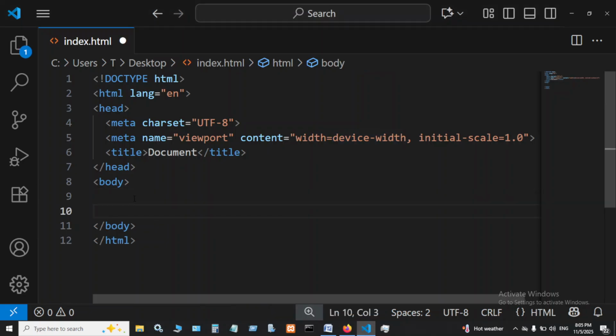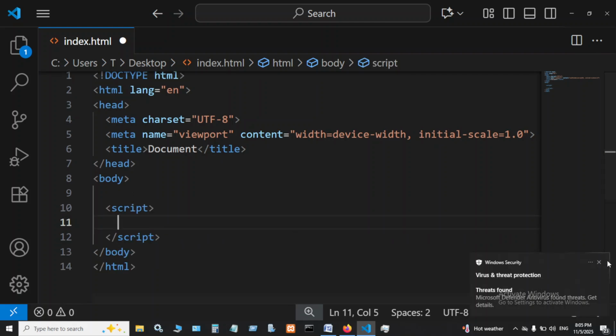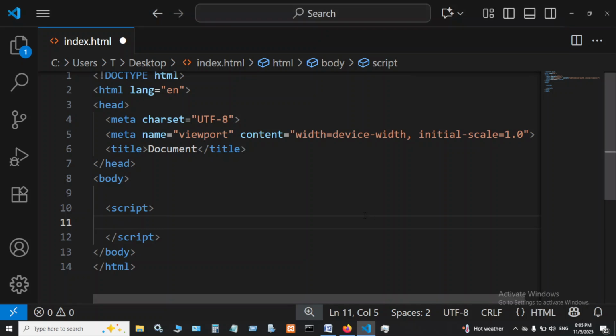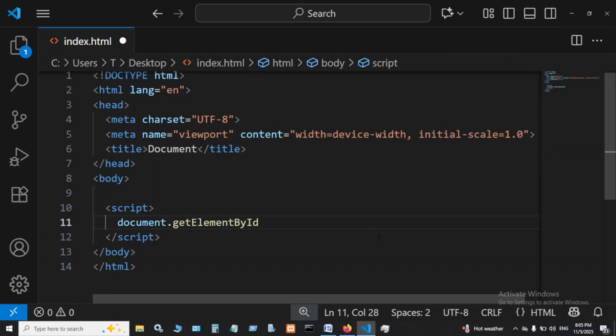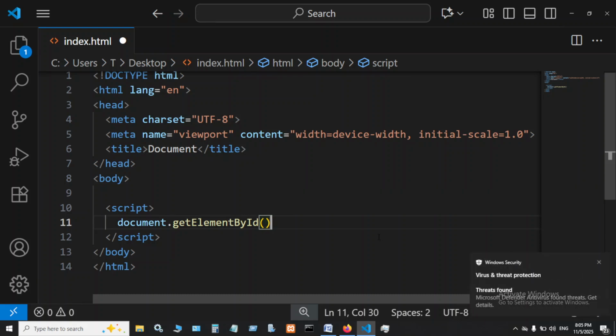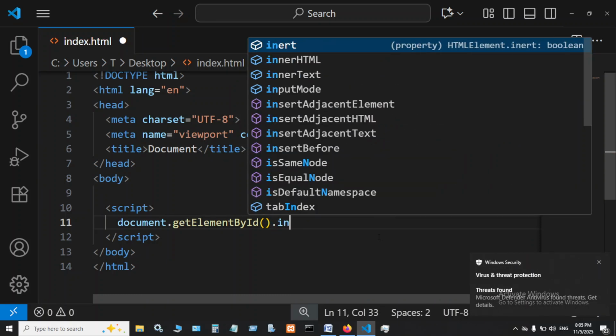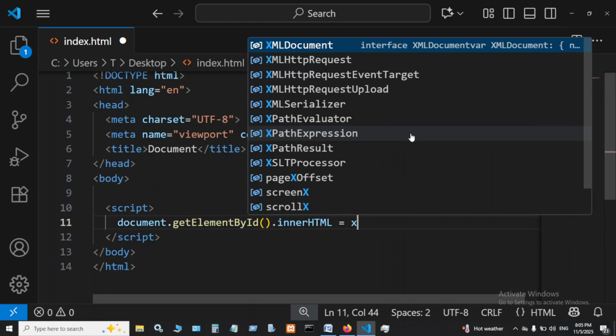Let's say for instance we want to write JavaScript. We write script. Inside this script we want to output JavaScript code. We need document.getElementById, to select an ID from the HTML, and we want to display it using innerHTML, is equal to x.